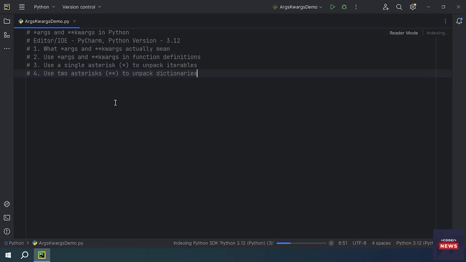Okay, we will see how we can use *args and **kwargs in a function definition. We will see what the use of a single asterisk is to unpack iterables and how to use two asterisks to unpack dictionaries. Okay, so let's start this tutorial.